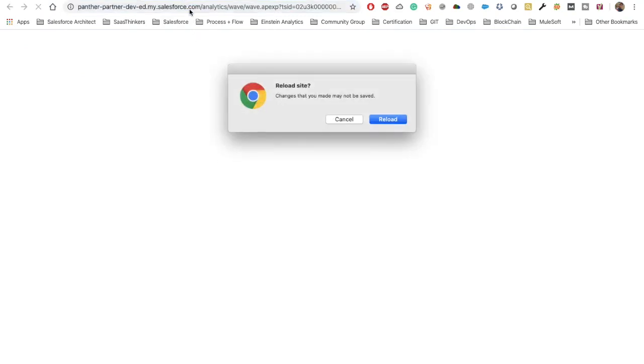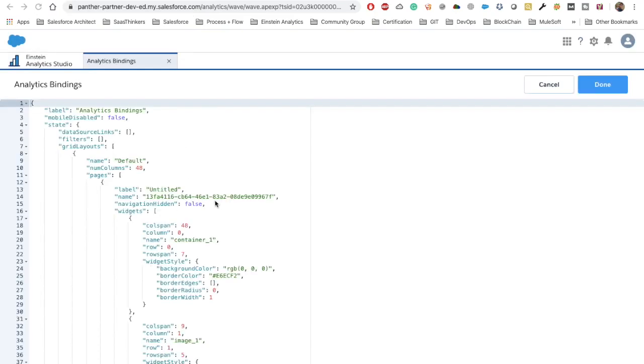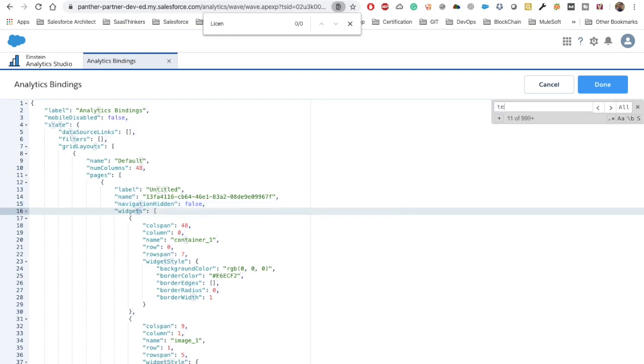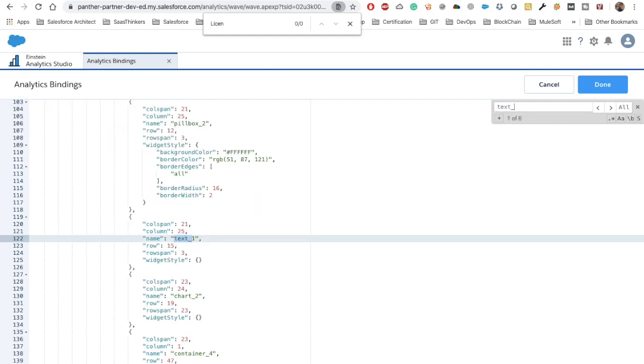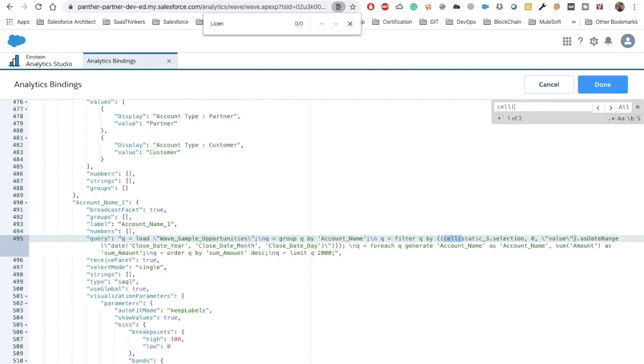Now let's try to do this. Okay, we are getting some error. I think we need to refresh this page because I think we forgot to save, and our syntax was wrong somewhere. So let's try to find our text. Okay, we forgot to save our value. No problem. We'll do that again.